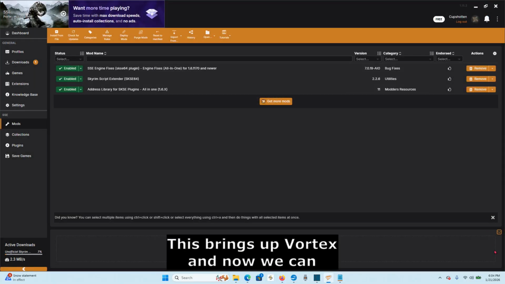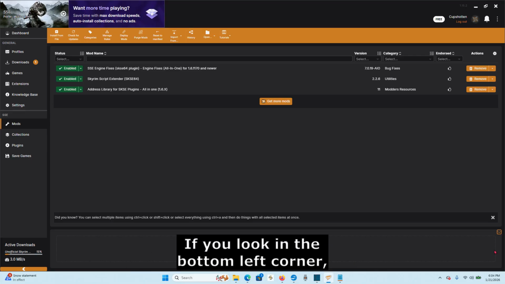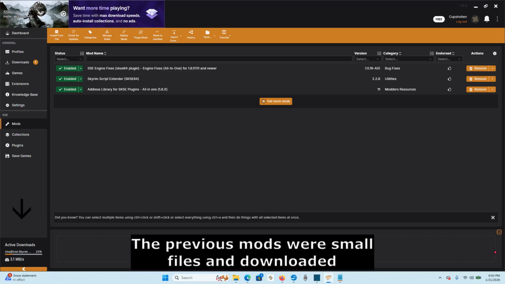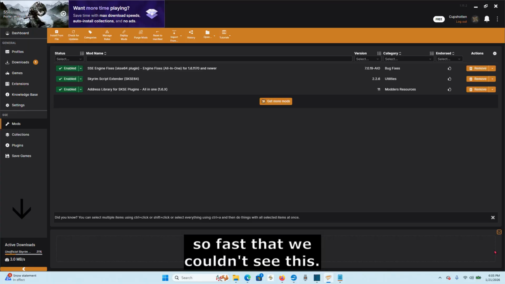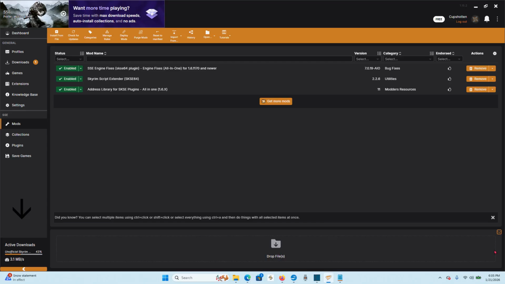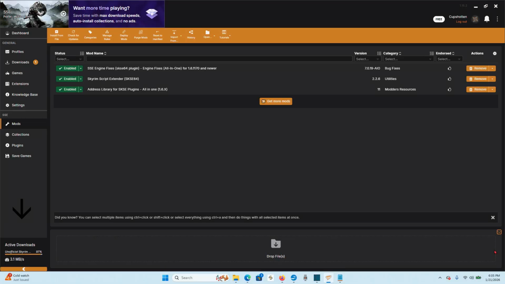This brings up Vortex, and now we can see something that we couldn't see with the other mods. If you look in the bottom left corner, you can see the download progress. The previous mods were small files and downloaded so fast that we couldn't see this. The USSEP is fairly large, so we can follow its download progress. It isn't so large that a slow download causes any real delay.